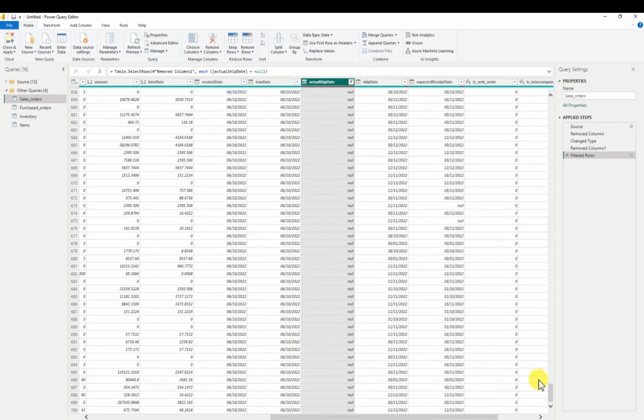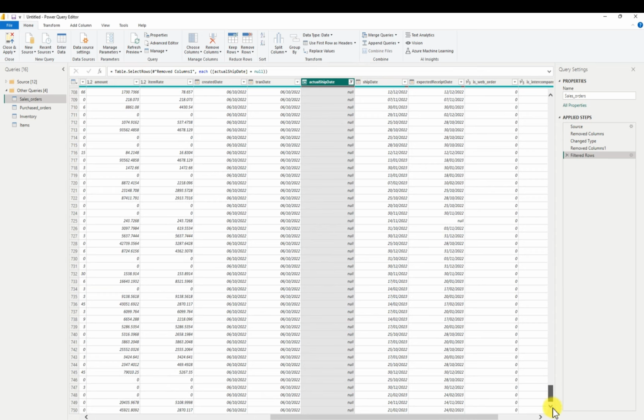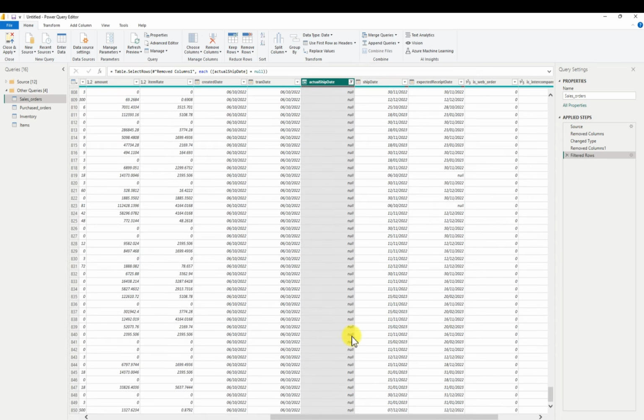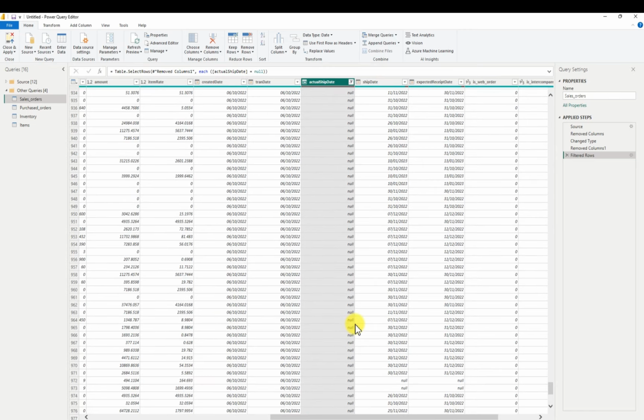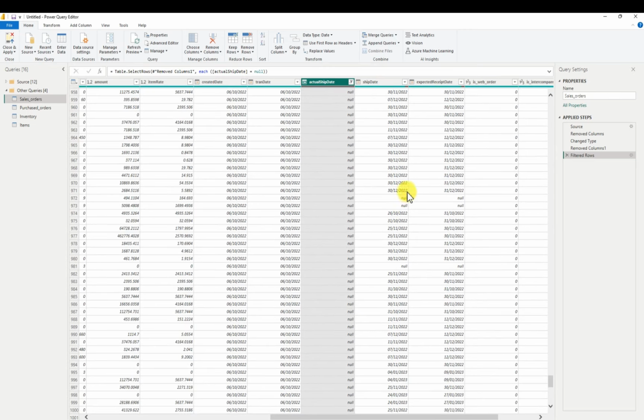You can see what we are actually having here. Now, there are two things we can do. If you removed this date here, that means all the numbers here are gone.